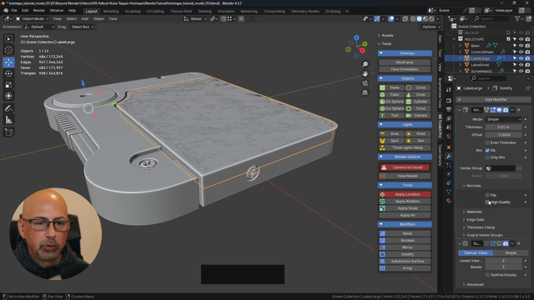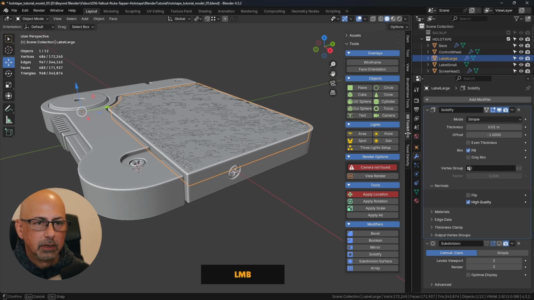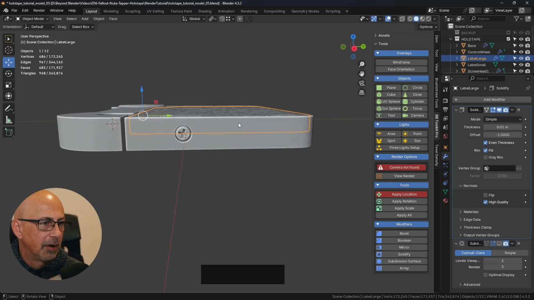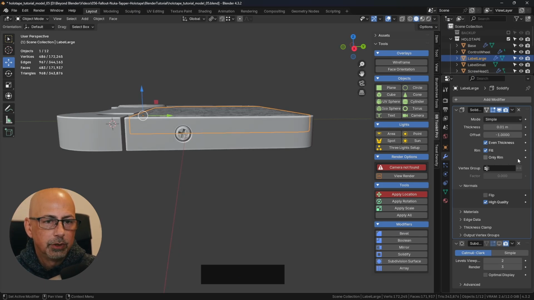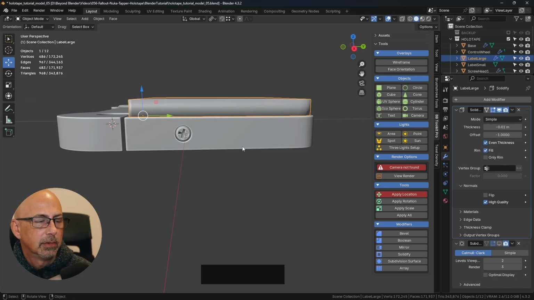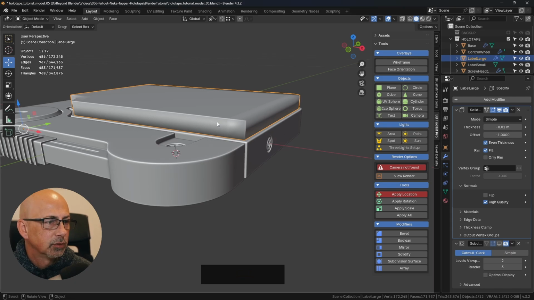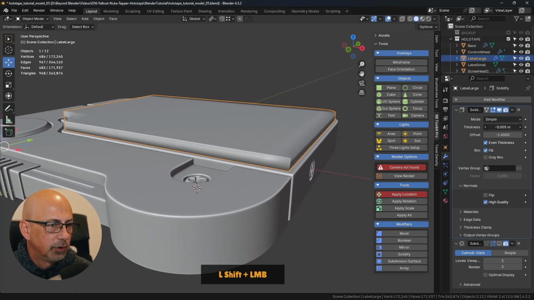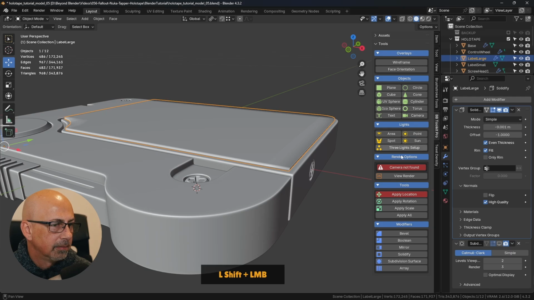Again, normals, high quality under the solidify modifier. Even thickness, it's really cool to add that. You can see it's going down into the object. We don't want that. We want it to go the other way. So let's change our thickness to a different value there until we get it above. That's way too thick, of course. So hold down Shift and then reduce that like that.